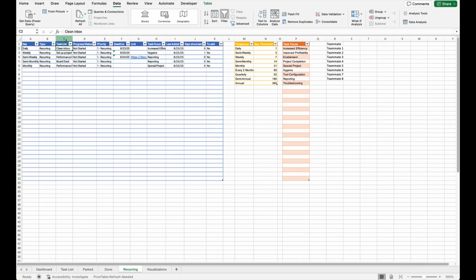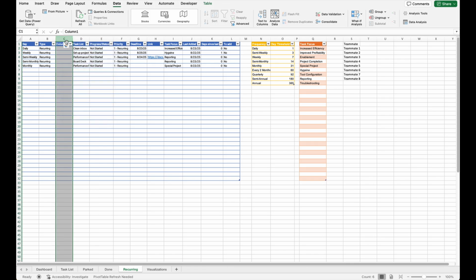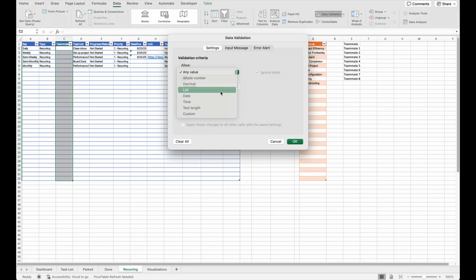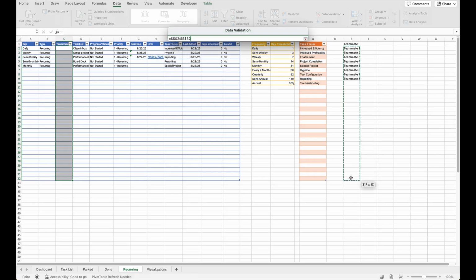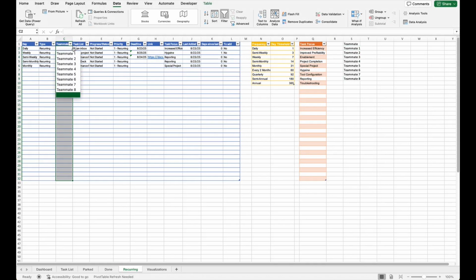For recurring, we need to go ahead and select column C, click insert, and in C1, we'll put teammate. And this time we do need to create the drop down. So I'm going to select C2 through C32, go to data, data validation, list, and then I'm simply going to select the different options all the way down through the end of 32 and hit OK. So now I can add teammate 1 for this one, teammate 3 for this one, teammate 5 for this one, and I'll leave this one blank.